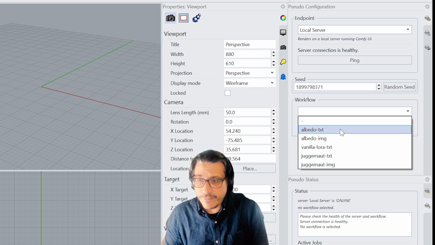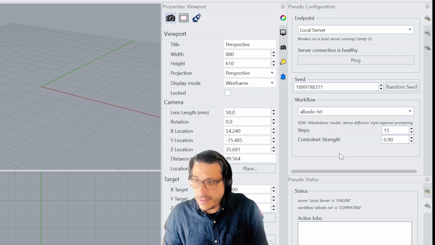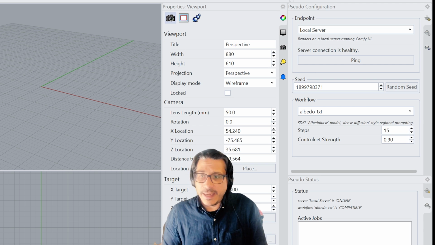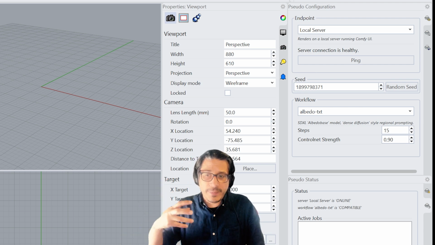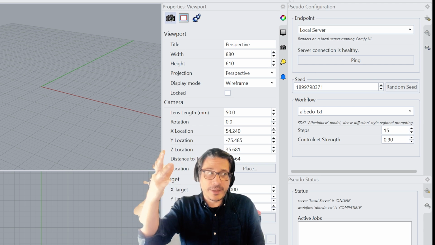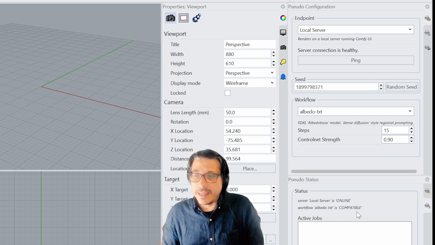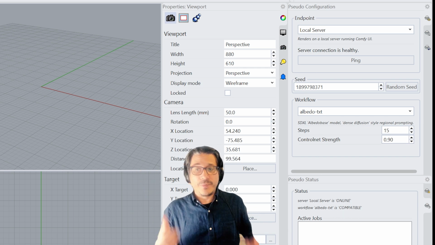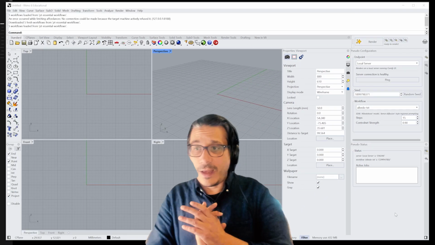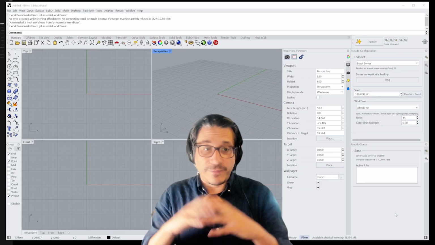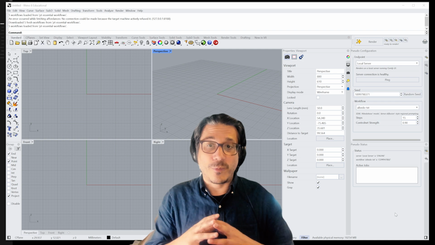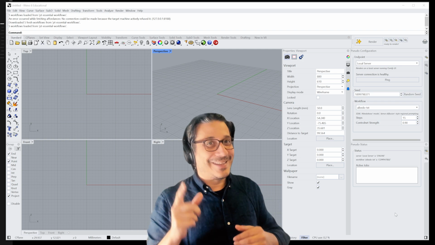If I select a workflow, like this first one, you can see already down here at the bottom, it's already checked the requirements of the workflow versus the affordances of the endpoint. And you see that this workflow is indeed compatible. So that's the second green light that we're looking for. It means that we've done everything correctly and we're ready to render, which we'll do in the next video.